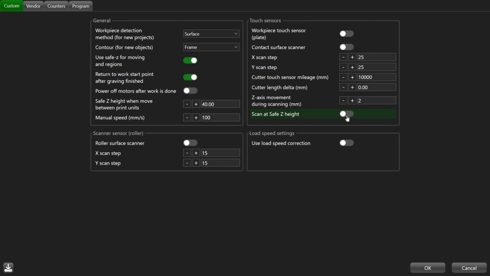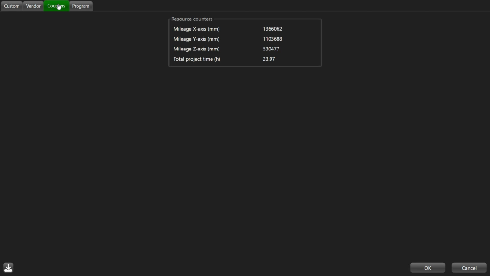The switch allows us to set the safety height for a scanner as a maximum height of the vertical axis Z, which means that from point to point the scanner will travel at the maximum height. This is the speed correction. Machine data: how much the machine has traveled on different axes in millimeters, and total operating time.